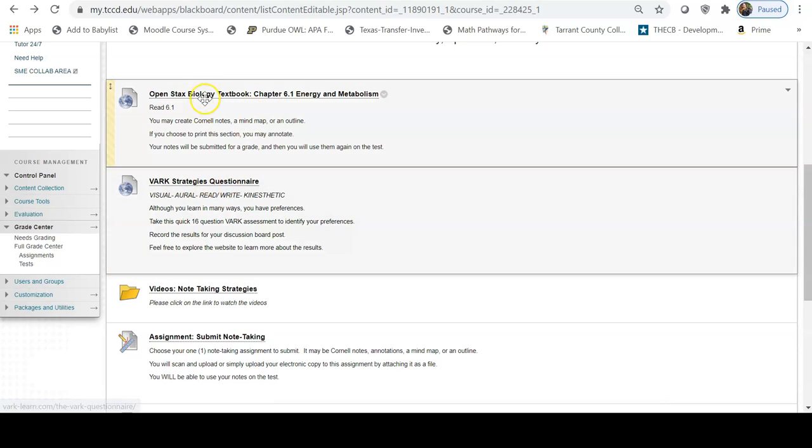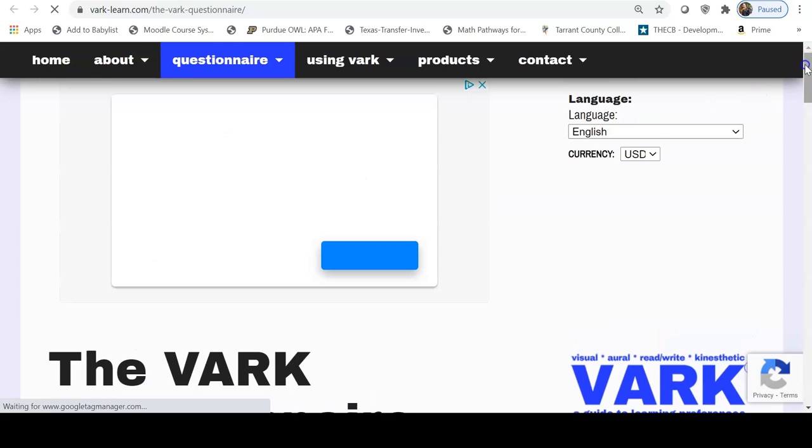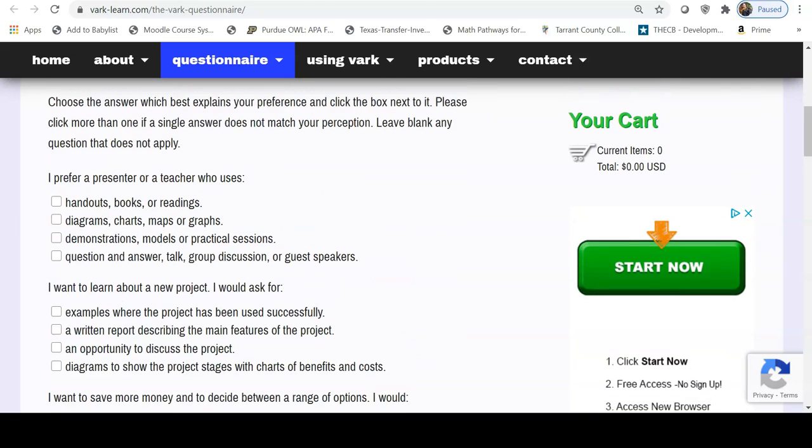Okay. The second assignment down here is the VARK strategy. So this is your learning styles. It's going to open up another tab. Excuse me. Don't click on any of the random stuff over here. Don't let it charge you anything.